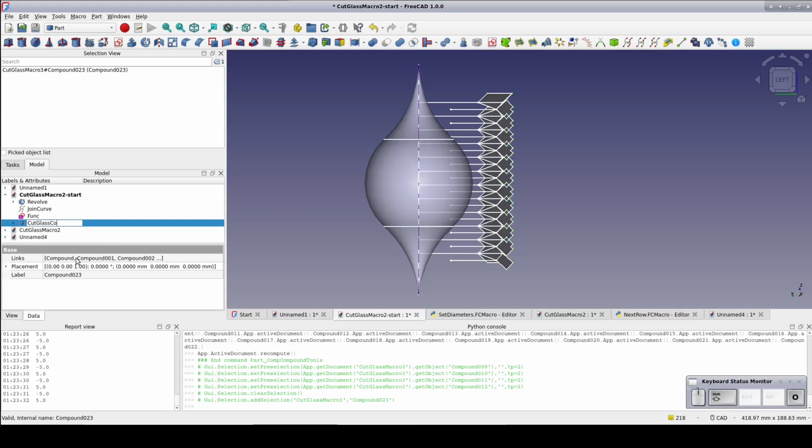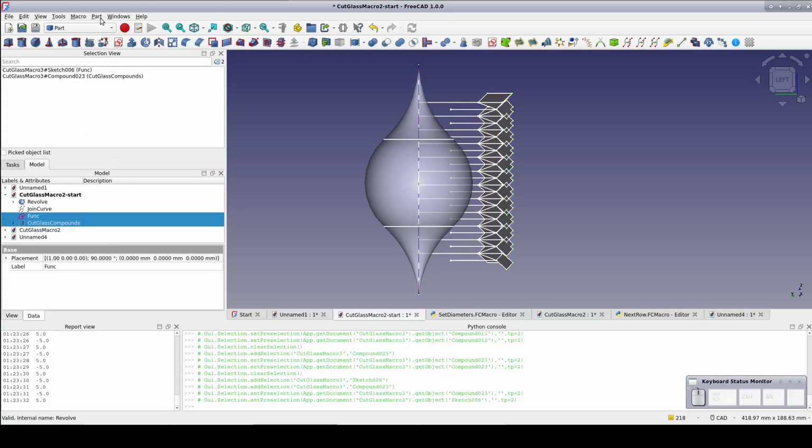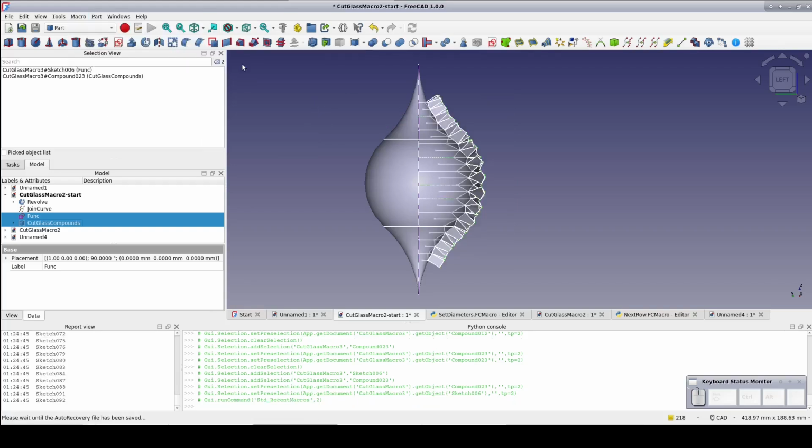Just like last time, each of the scaffold sketches has the radius of the construction circle constrained and named radius. So like last time, select the function and select the cut glass compounds and go to Macro, Recent Macros, Set Diameters. It really does seem to work like magic.